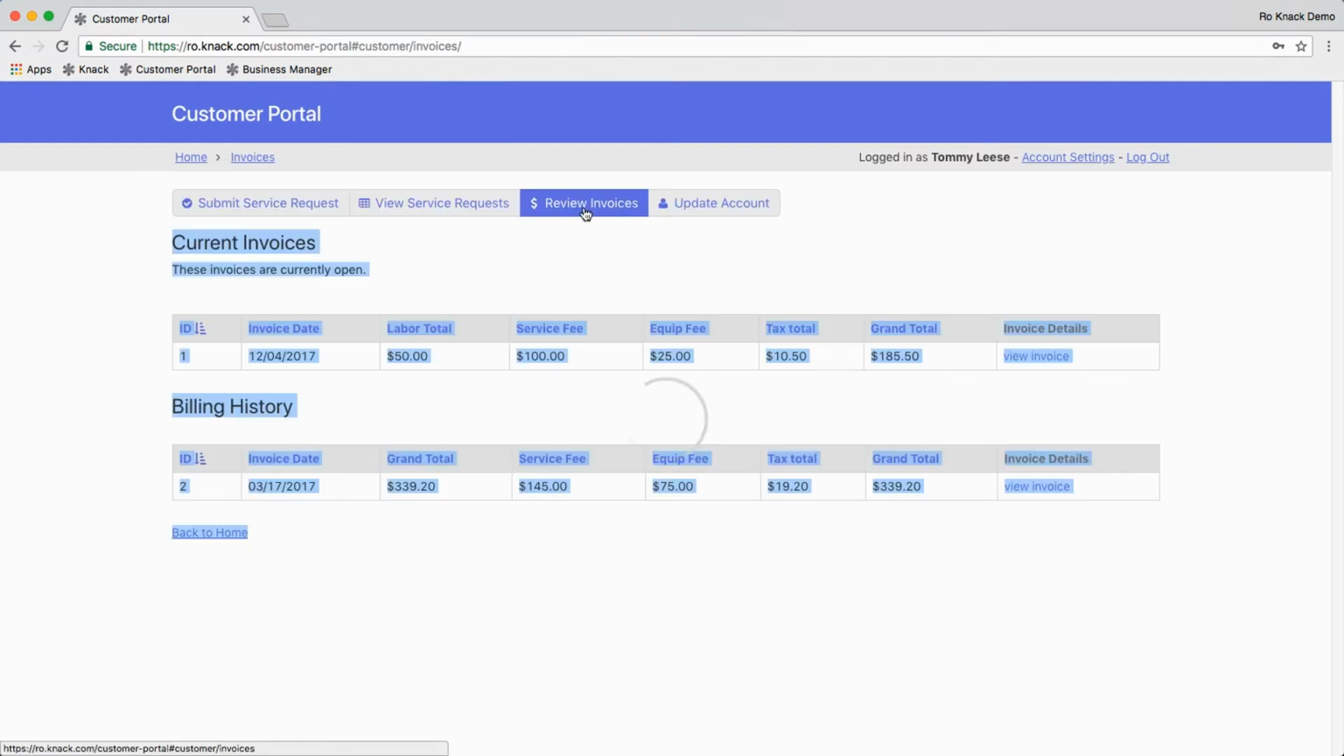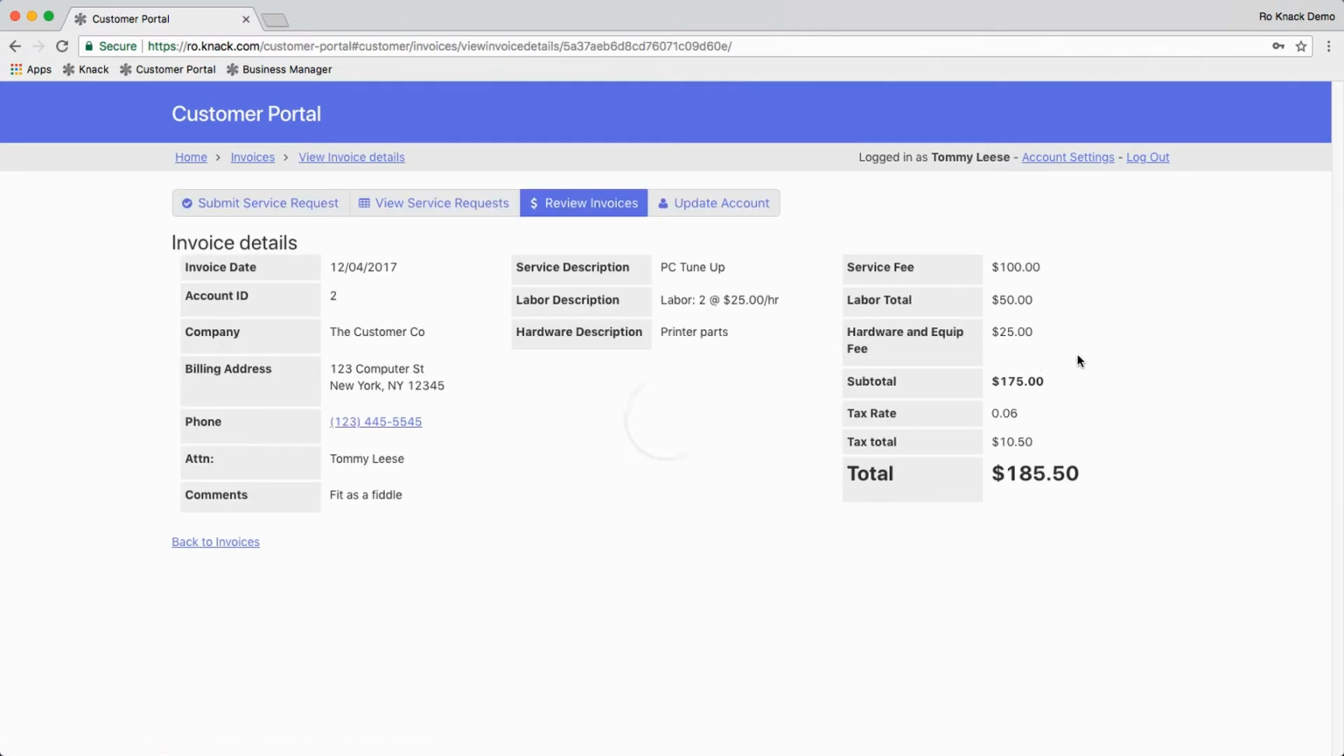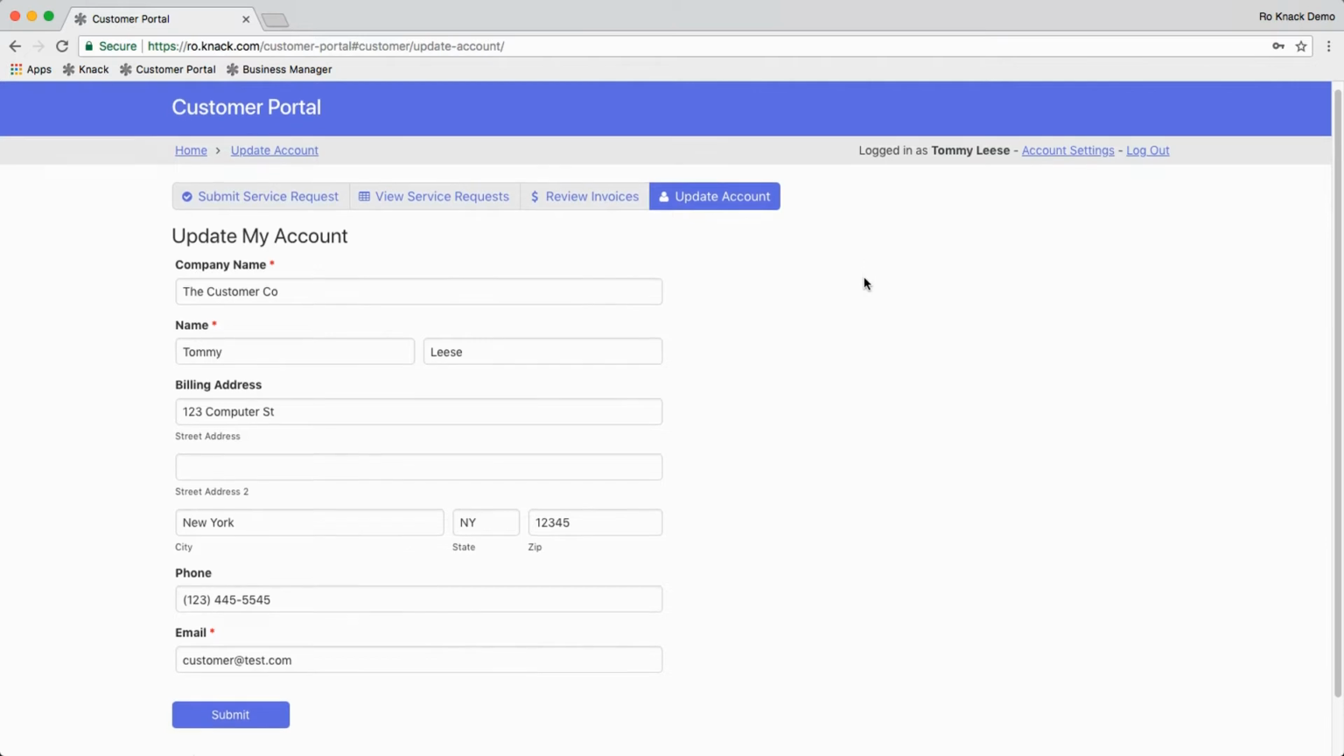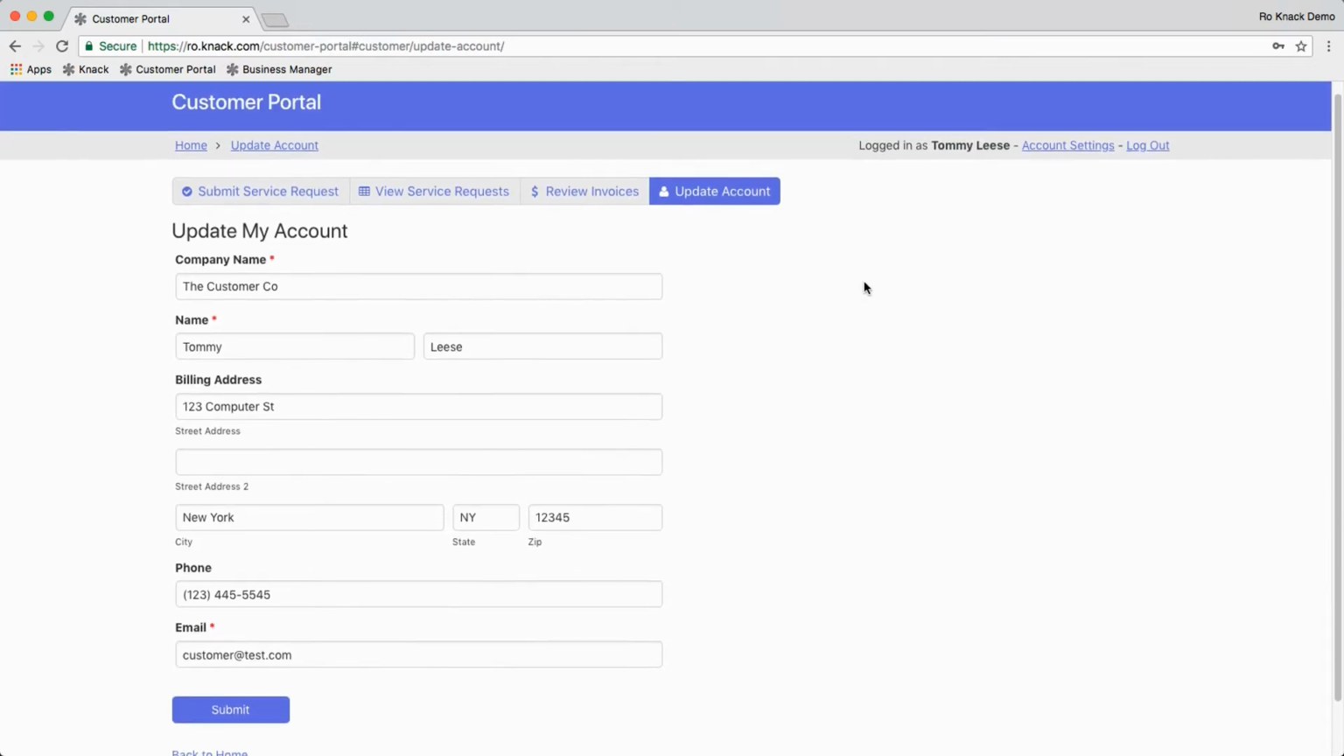The next menu item is Review Invoices. Here, customers can then review their invoices. And again, they can click on the View Invoice link here to see more information about that invoice. Lastly, there is a menu item to take customers to a page where they can update their account.